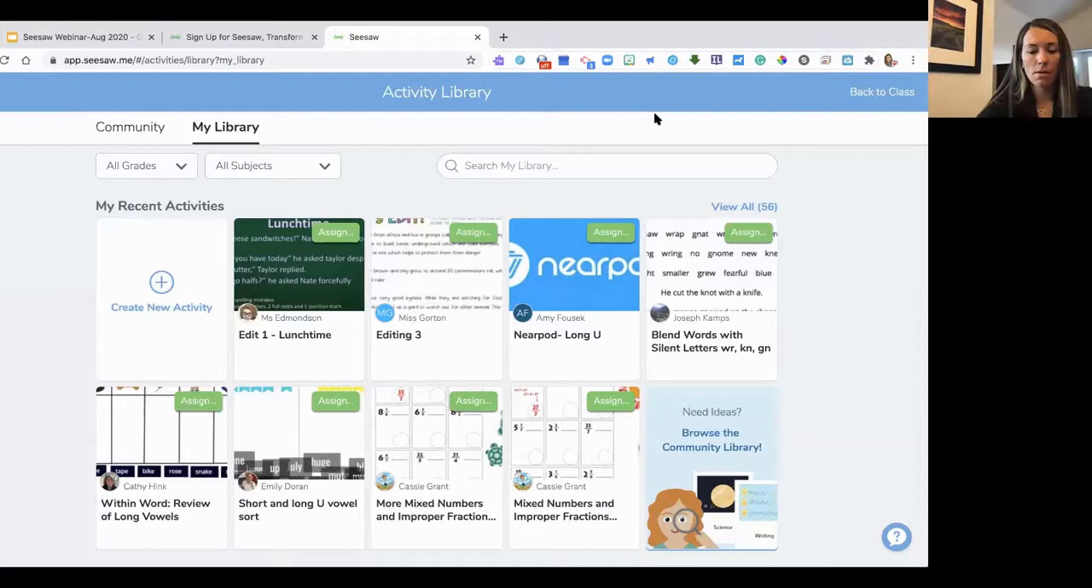When you're creating an assignment in Canvas, you could put, here's your assignment, please complete this activity in Seesaw, and then link to Seesaw. So then the student would just click on that link when they're in Canvas, and it would take them to their portfolio where it would show them that they have an activity that needs to be completed.